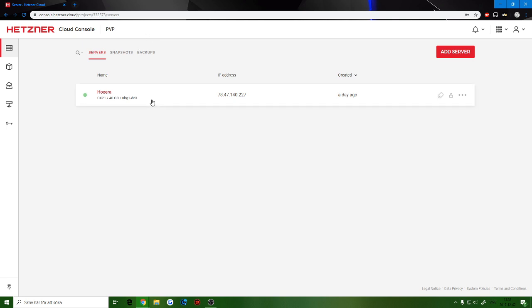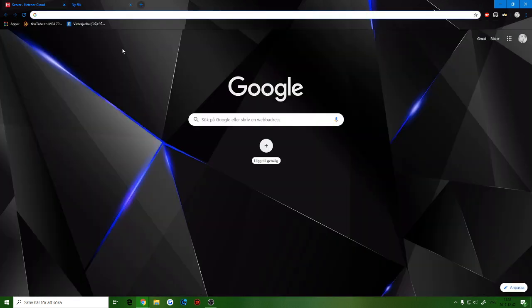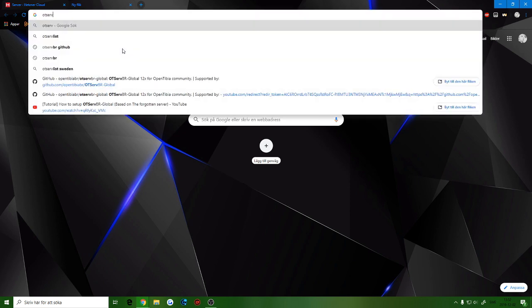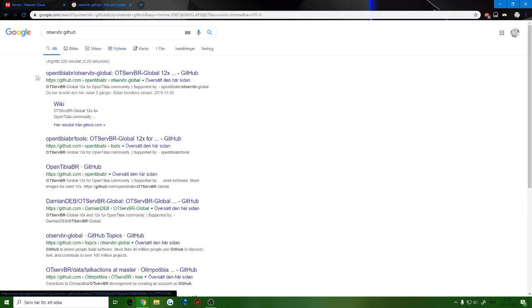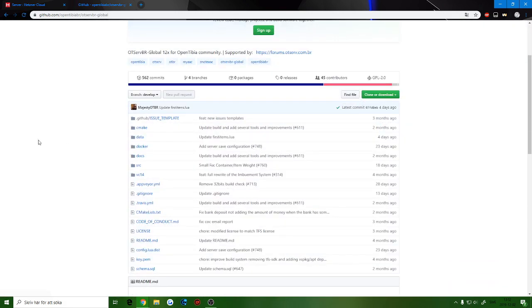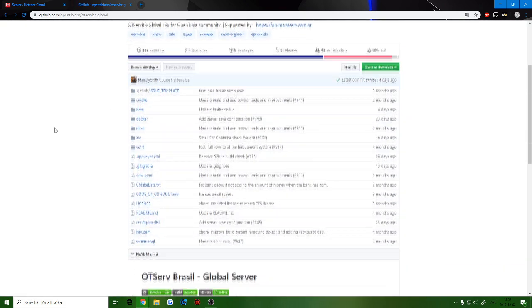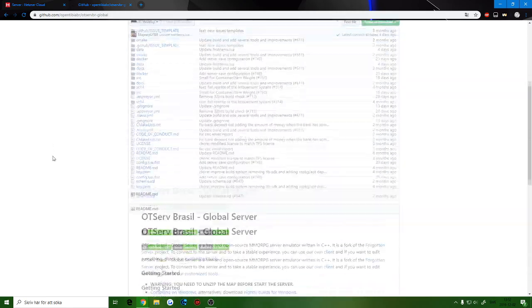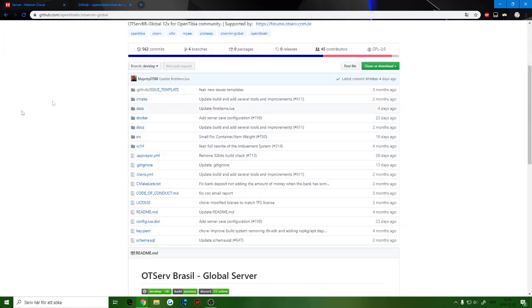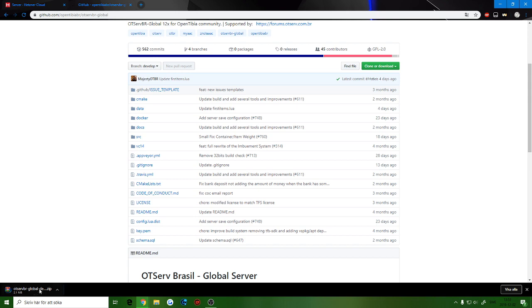But let's skip that. Today I'm going to be using Hetzner to install OTB. So go ahead and open OTservBR and type GitHub. Here you have the OT server, which I will be using. It's a 10.20 server. Might even be later now because they updated it recently. You can clone or download it as a zip file and just leave it there.